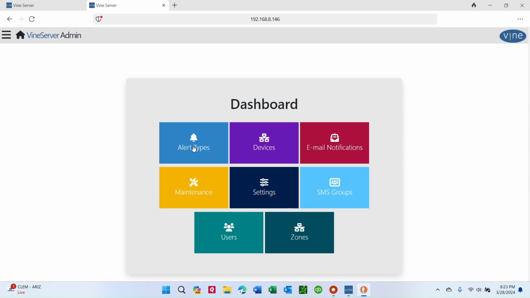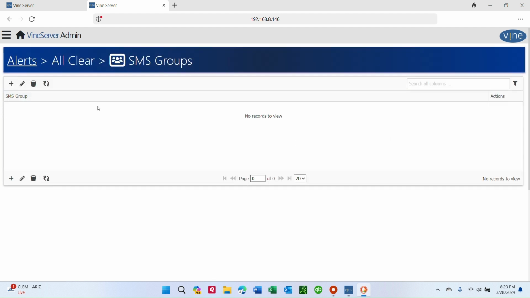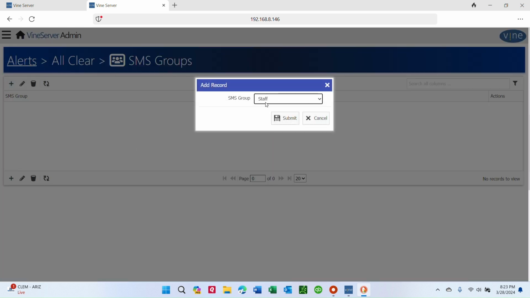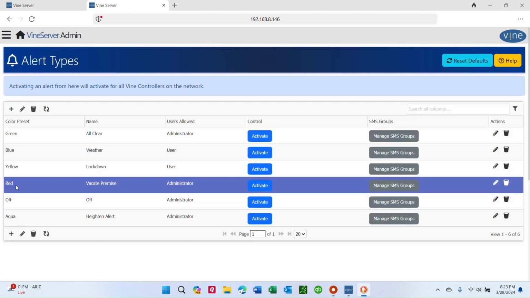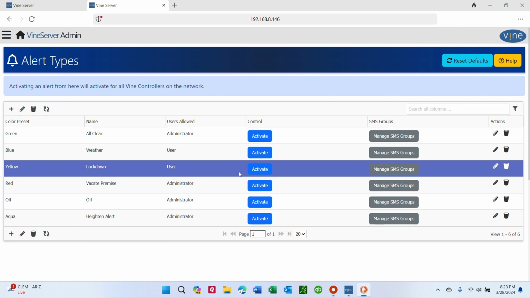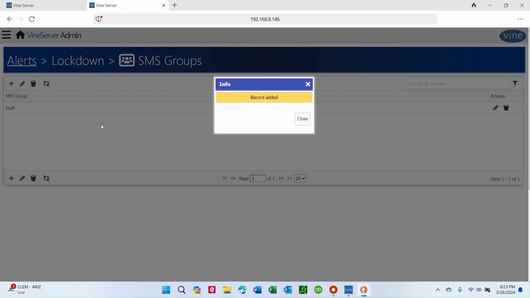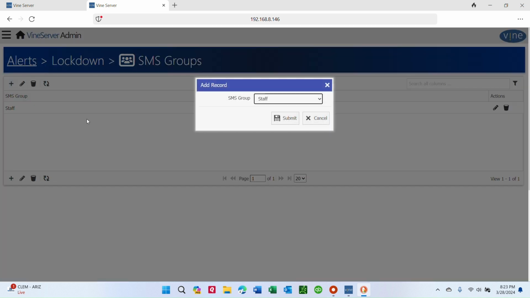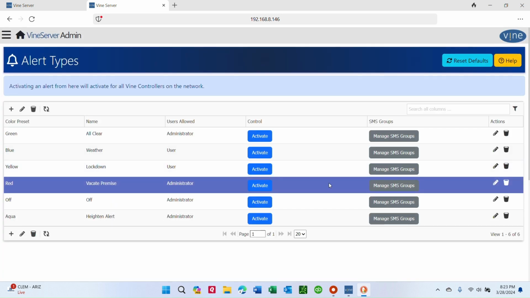Let's go back to alert types, and notice here, this is an all clear. If I manage the group, right now nobody is going to be texted, but then I can easily add staff. And let's go back to alerts, let's go to lockdown here. Let me manage the group in lockdown. I want to make sure staff is selected, and I also want to make sure that my emergency group is too, and that's all it takes to set up all the alerts.